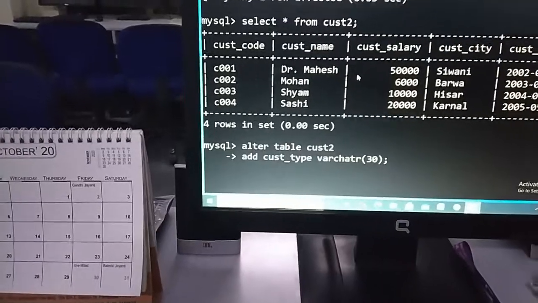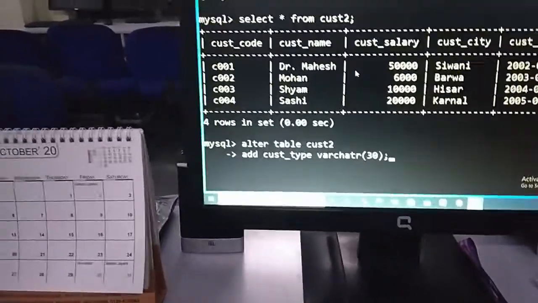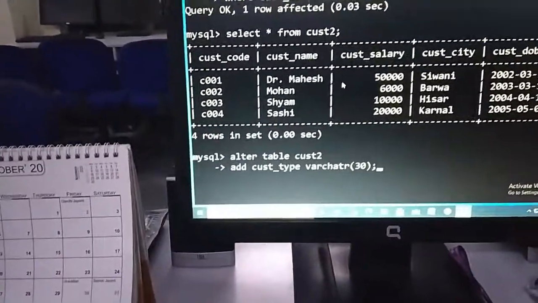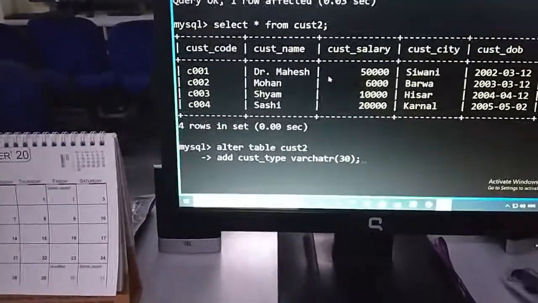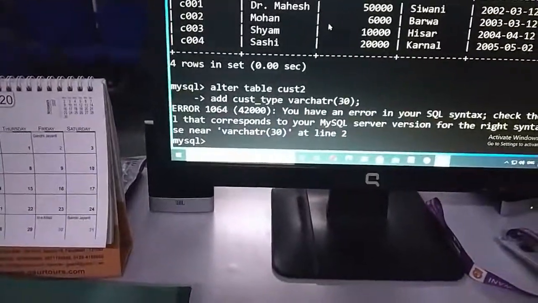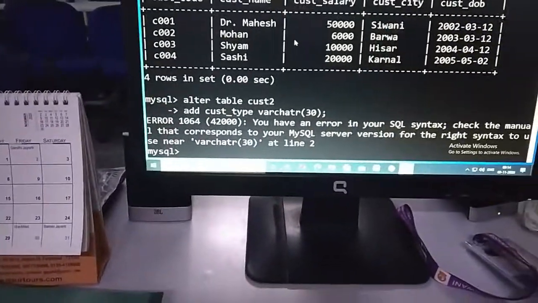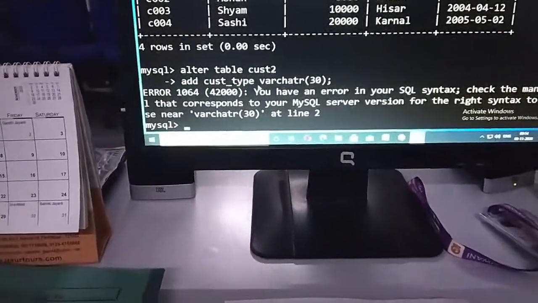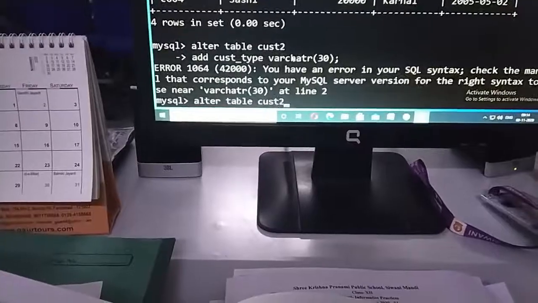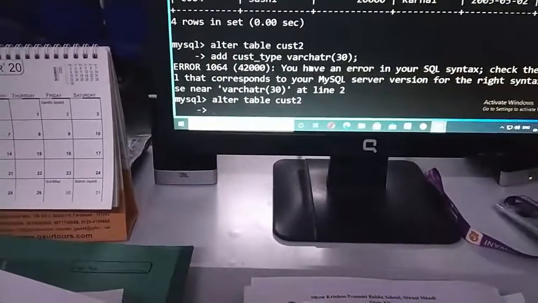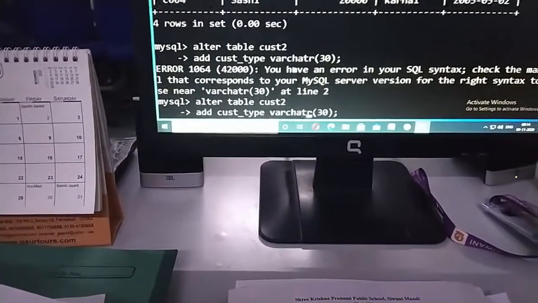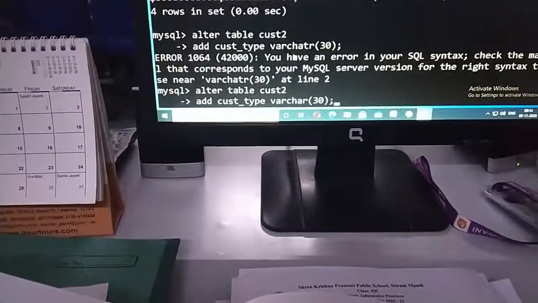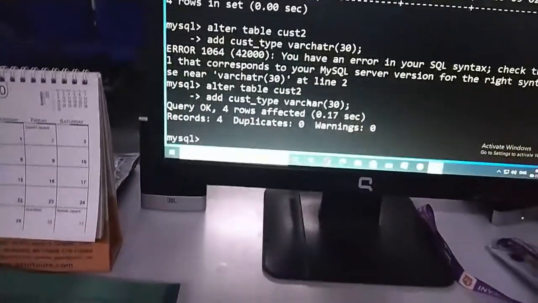So what is the command? Alter table name, add cust type, add field name. Field name is up to you, and a space, data type, and then semicolon. Just press enter and see the impact. You have an error in the sequence. Sorry, the spelling of the varchar, as you can see here, by mistake I typed wrong. So just go to the alter table name and change this varchar. By mistake I pressed T. Now it is okay. Press enter. Now one field has been added.